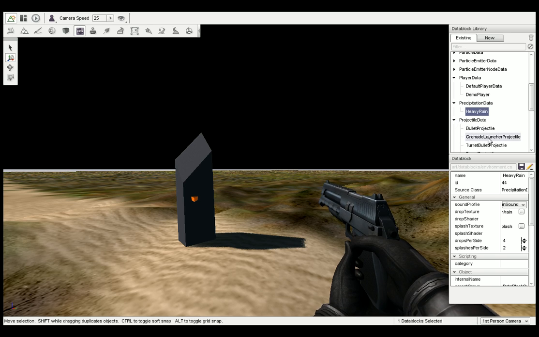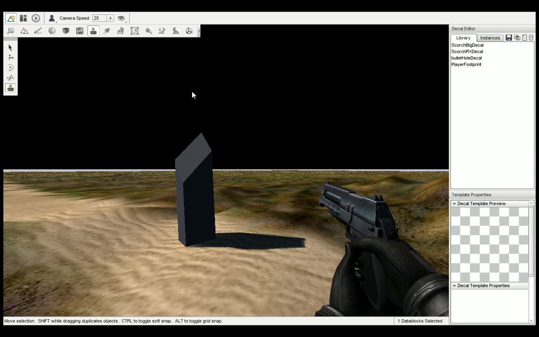Projectile, your bullets, grenades, turret, whatever. So this is what you'll do to modify a lot of the stuff that you need based on script for whatever you're going to have in the game world. So next up is the decal editor.